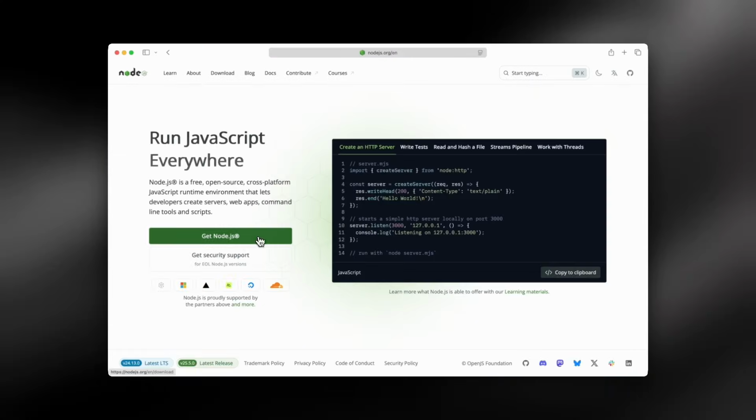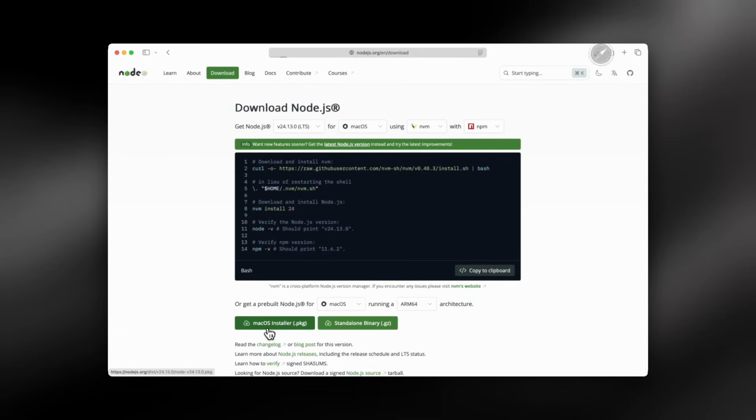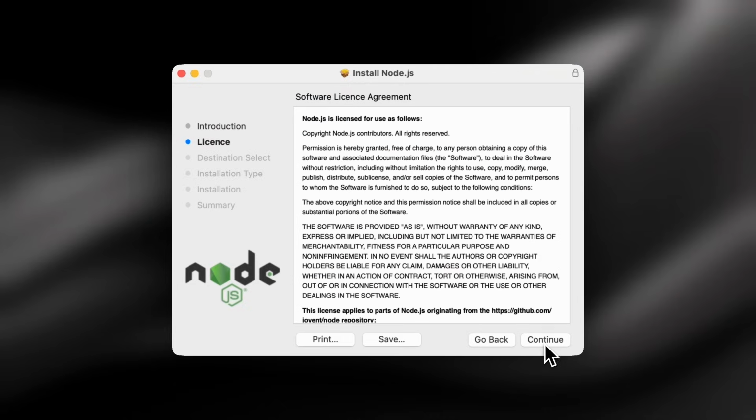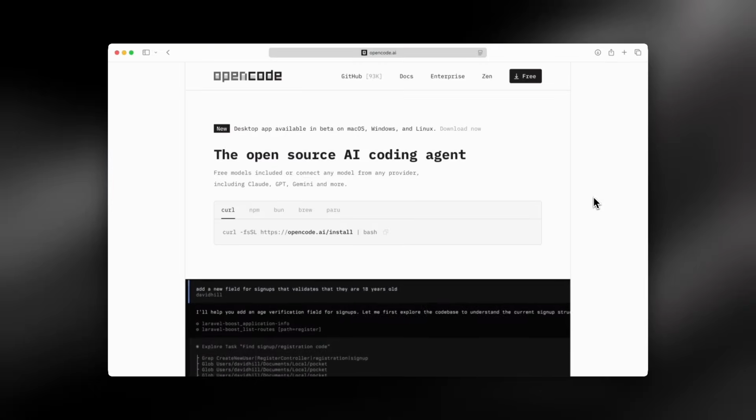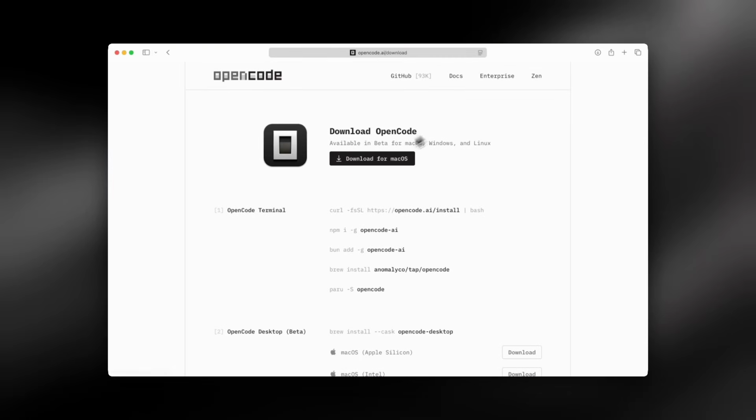Before we dive in, you'll need to grab two things. First, Node.js. Go to nodejs.org, download it, run the installer. Just click Next through everything. Second, OpenCode. This is the AI that will do the heavy lifting. Go to opencode.ai/download and grab the desktop app for your system.